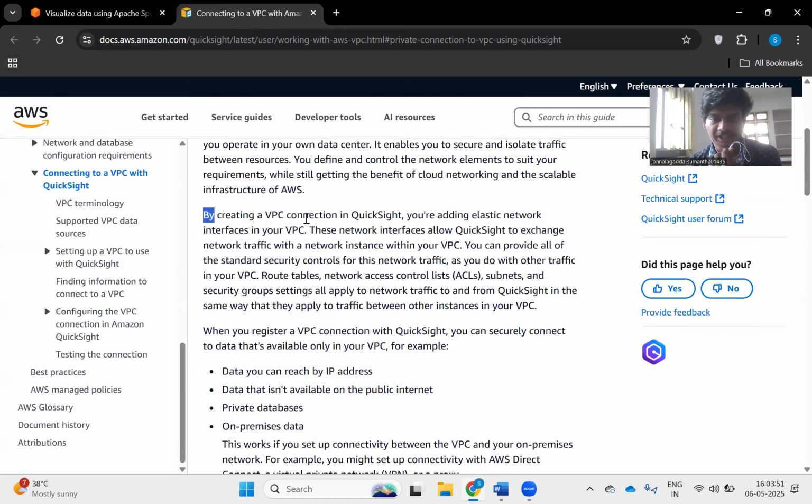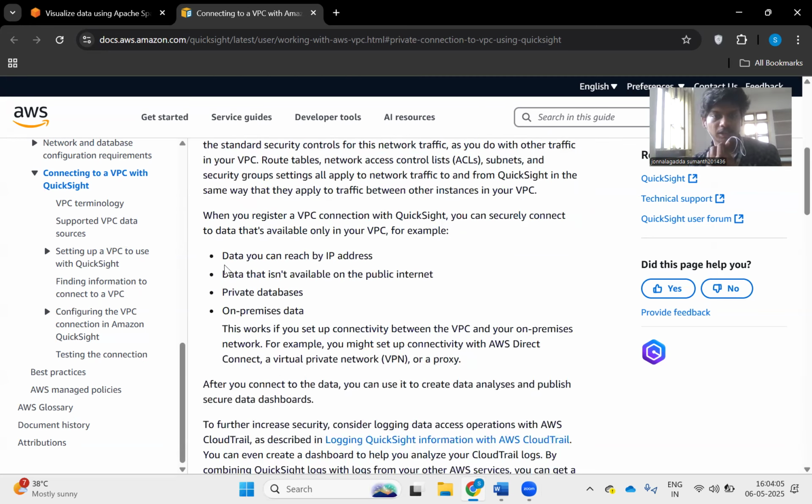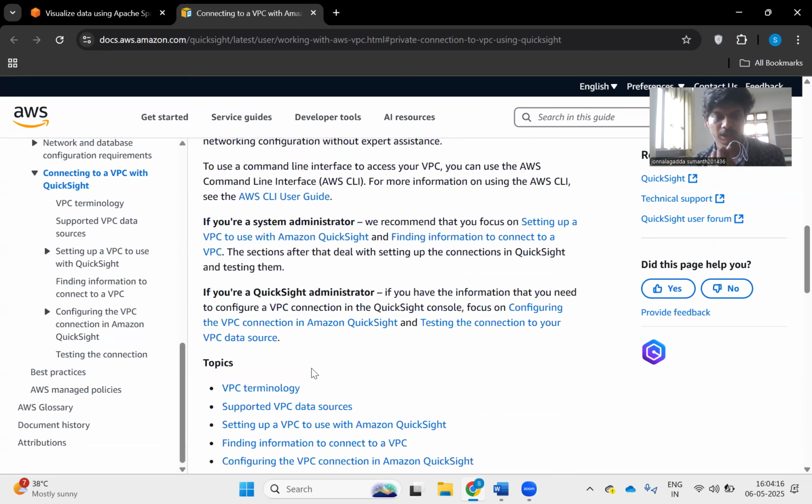By creating a VPC connection in QuickSight, you are adding an elastic network interface in the VPC. This network allows QuickSight to exchange network traffic with the instances within your VPC. It also gives you access to IP addresses and data that isn't available on the public internet, like private databases and on-premises data. These are some of the advantages of using the VPC.